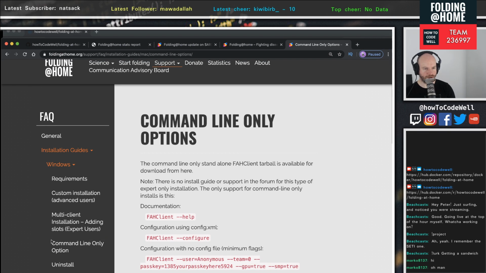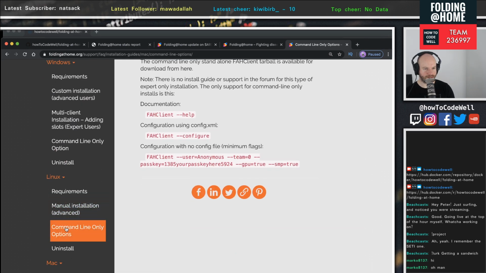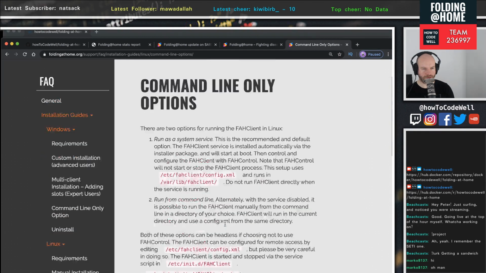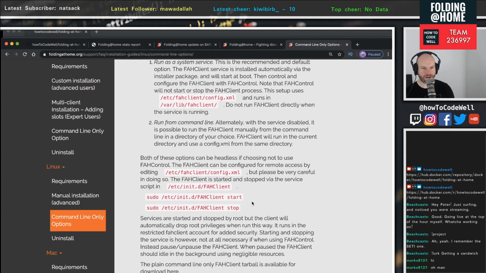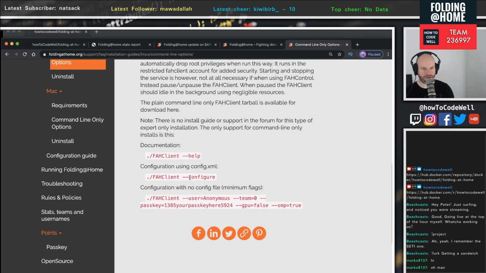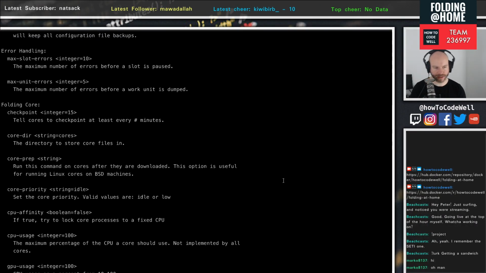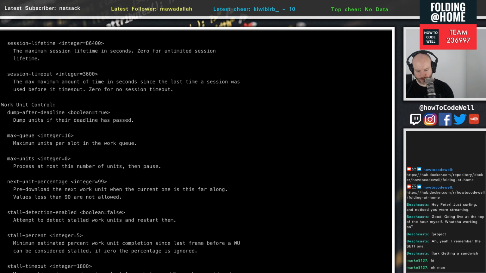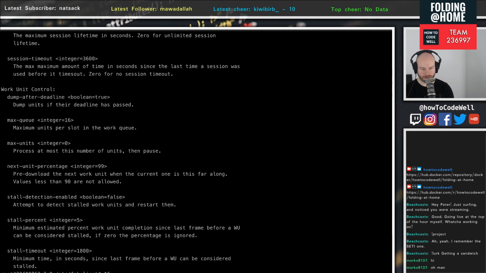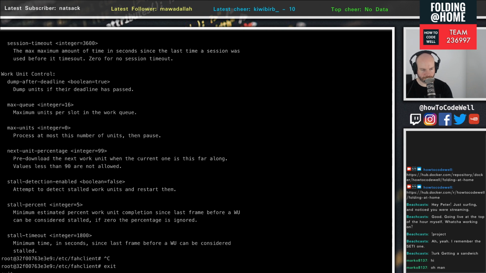So that's configure. Linux command line options. Yeah, here we go. We can start, we can restart, we can run the configuration. So it can all be done through here. Yeah, so that's a possibility. Anywho, we've just gone through a massive sideline here. Exit.